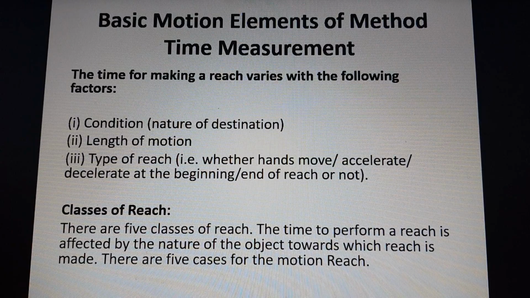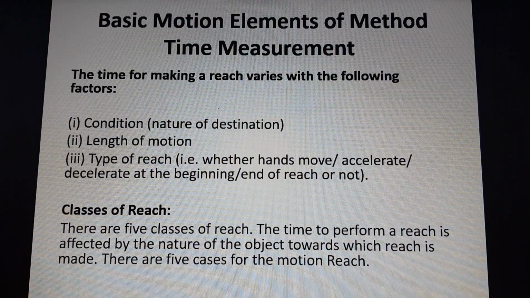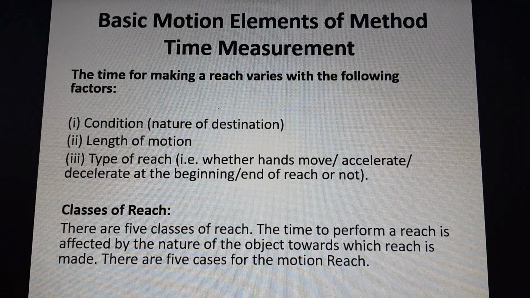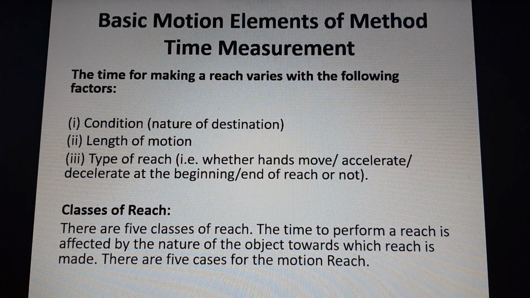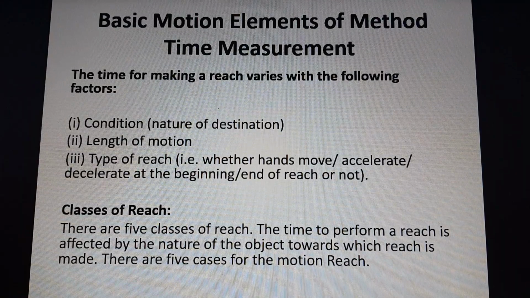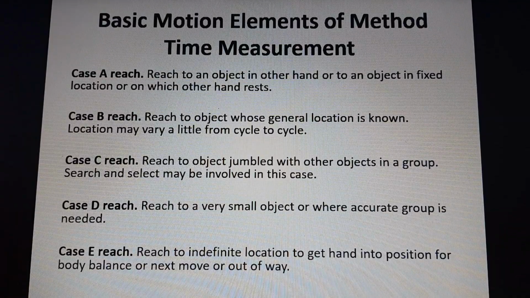The time for making a reach varies with the following factors. First of all, the nature of the destination. Second, the length of the motion. And last but certainly not least, the type of reach, whether the hands are accelerating or decelerating at the beginning or end of a reach or not. Classes of reach: there are 5 classes of reach. The time to perform a reach is affected by the nature of the object towards which the reach is made. There are 5 cases for this motion that we're going to see right now.